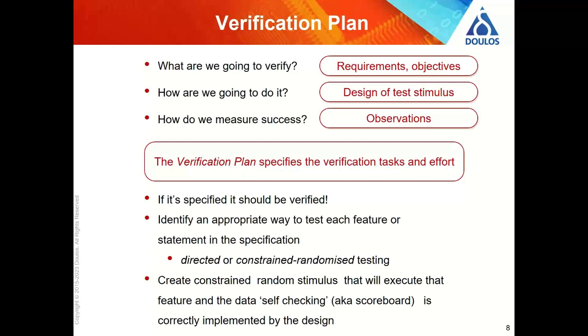So what are we going to verify? We need to look at the requirements based on the original specification. How are we going to verify it? What approaches do we use? How are we going to generate the stimulus to identify whether our design is working correctly, to find bugs? How do we measure success? That can be quite challenging. It's not just a question of applying some waveforms to the input, looking at the outputs and saying, yes, that works fine. How many different scenarios are you testing? We need to know what we mean by success.